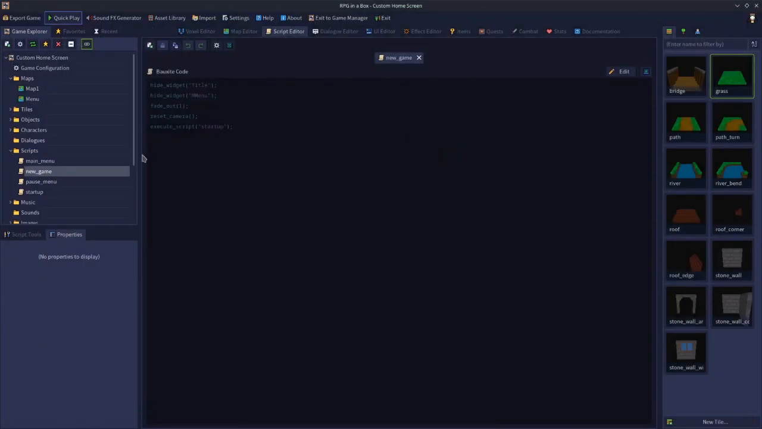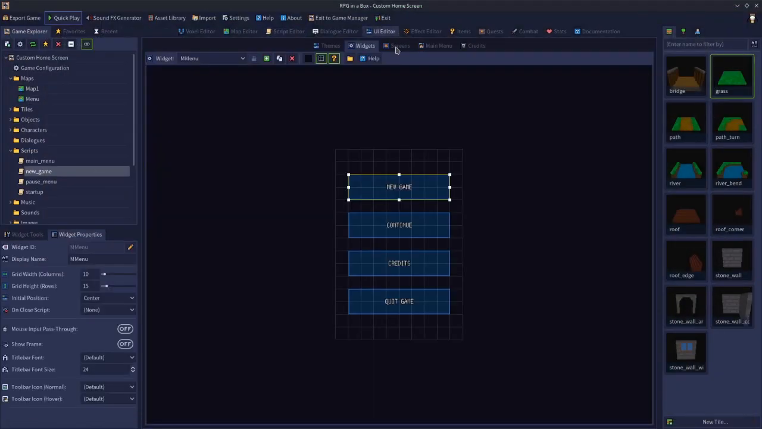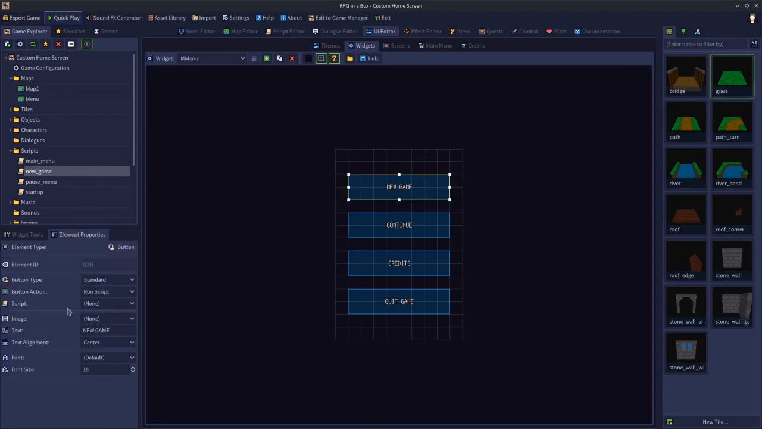Let's go back into the editor. We need to go to UI editor. We need to click the new game button, and you need to go to button action, run script, and the script needs to be new game. You need to make sure you assign the script to the button.